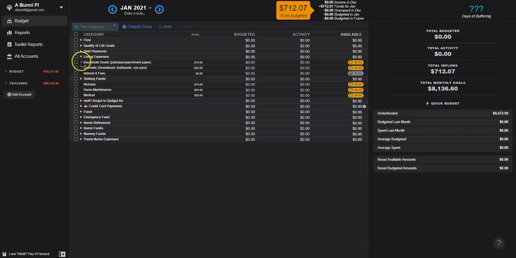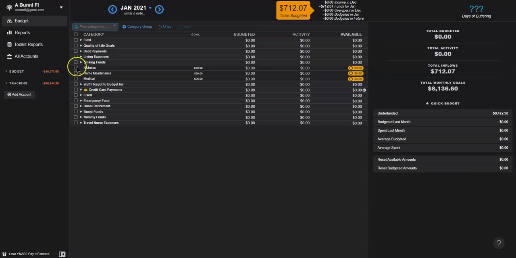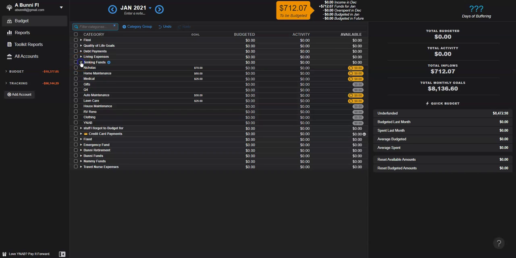So those are my living expenses. Next here, we'll go into our sinking fund. So of course, we have Nicholas's sinking fund here. Home maintenance, if we need to make any repairs to the house, like if our hot water heater goes out. Any medical expenses, if we have any gifts, or Q4.